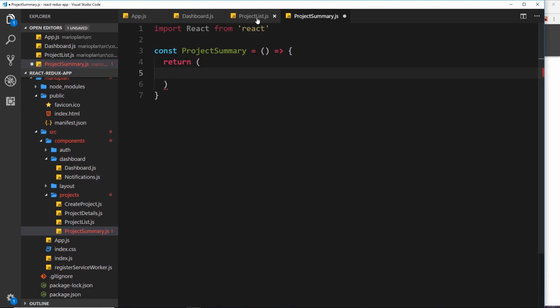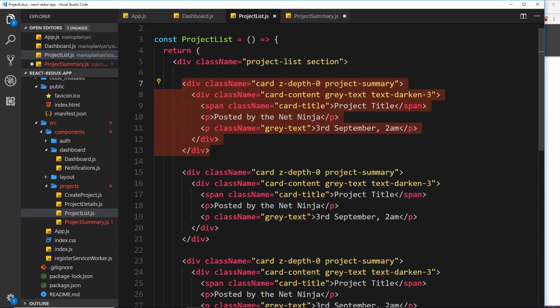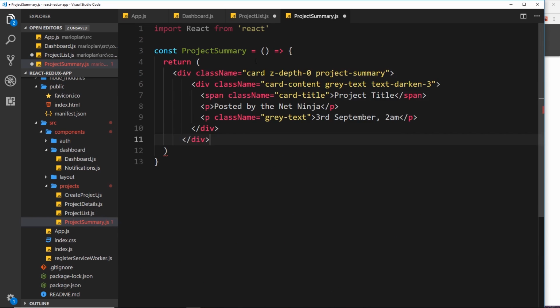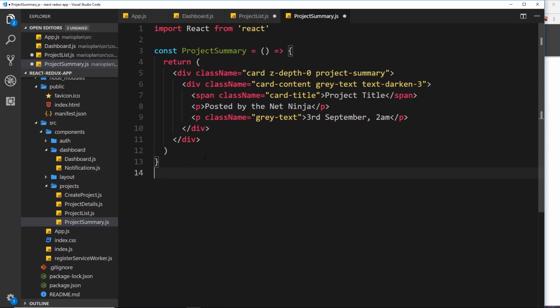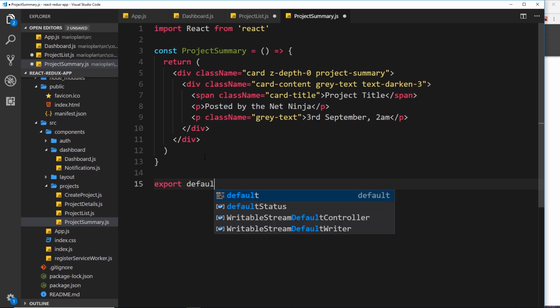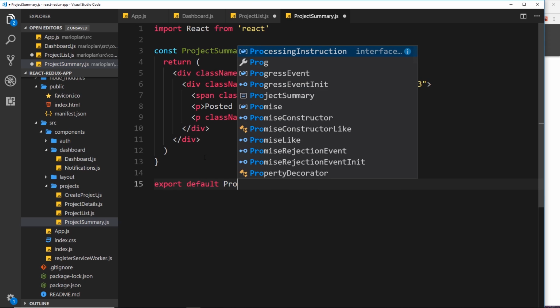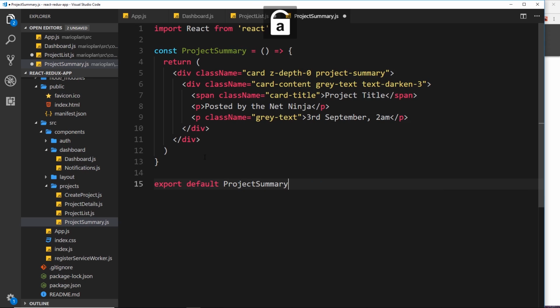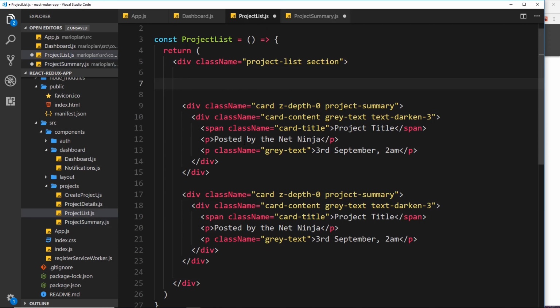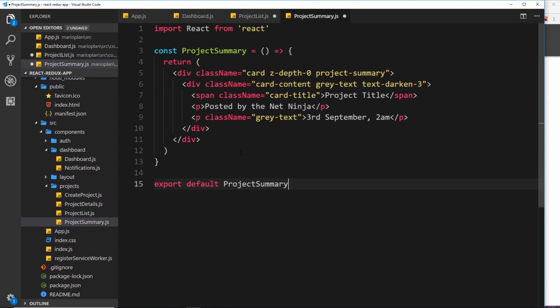Now, that is just going to be this stuff right here, one of these. So let's cut that and paste it right here. Let's just neaten that up a bit. And we'll export this at the bottom. Export default project summary. Okay, so now what we're doing is we're kind of externalizing this content into the summary. And this is a summary of a single project.